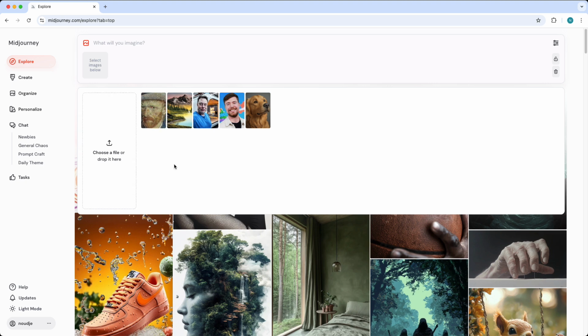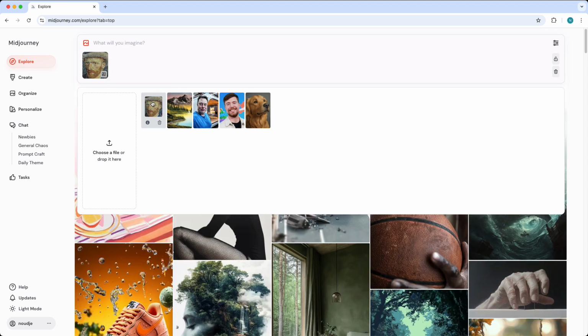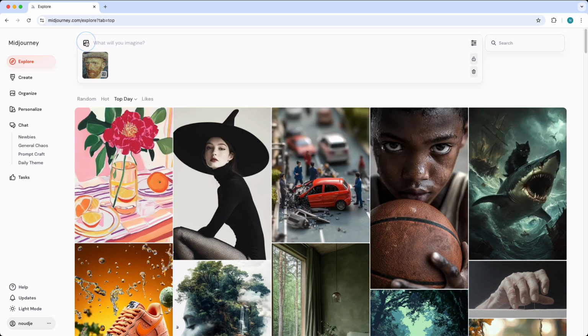I uploaded an image, or a painting actually, of Vincent van Gogh. What I need to do right now is tap on this, and now Midjourney selected the image. What it is basically doing right now is selecting this image as a style reference. You have three options when you hover over this image. The first is the image icon, which basically allows you to use this image as a whole image prompt. So it takes this whole image as an inspiration or a reference.